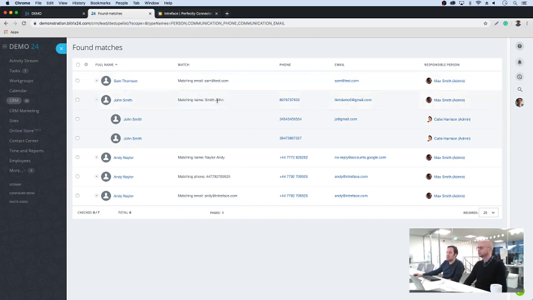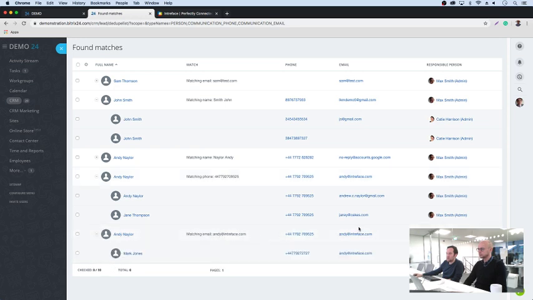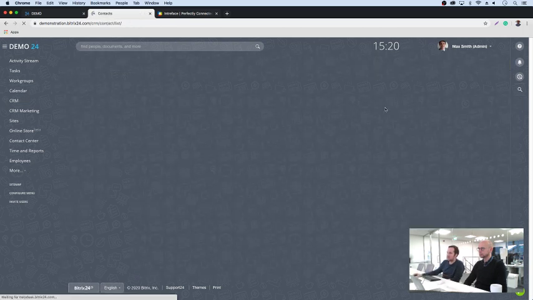So name is John Smith. We have a duplicate that is to do with a telephone number. We have duplicates that are to do with email addresses, and if you just come back out of here, you can then just click on merge and it would do the merge for you. If you click into contacts, I do believe it's slightly different.